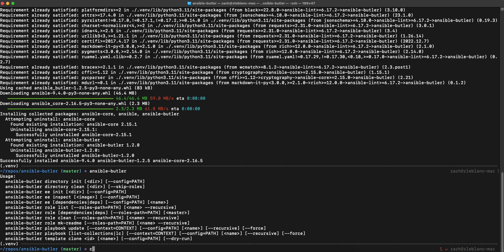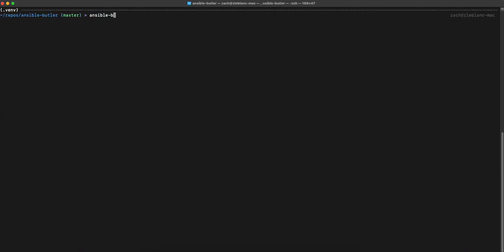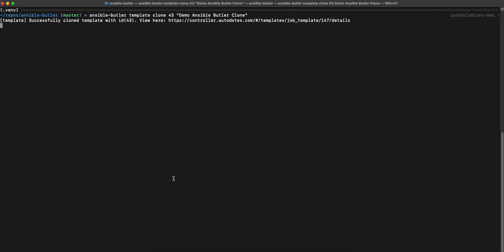So let me go ahead and clear this out here. And what I'll do is Ansible Butler template clone, and I'll say 43. If I want to give it a new name, I can. So I'll just say demo Ansible Butler clone. And what this is going to do is actually going to interact with the controller API.